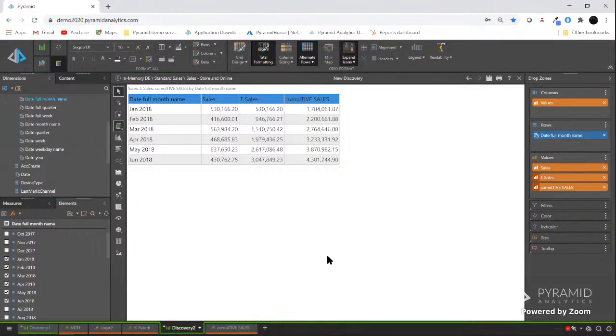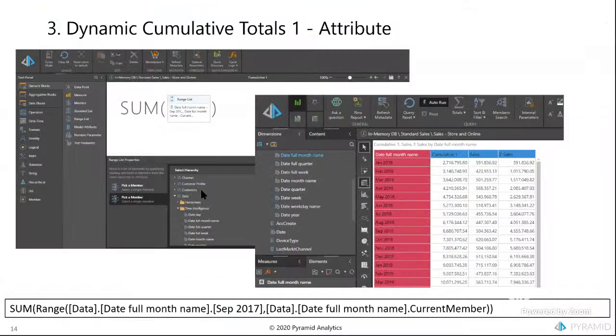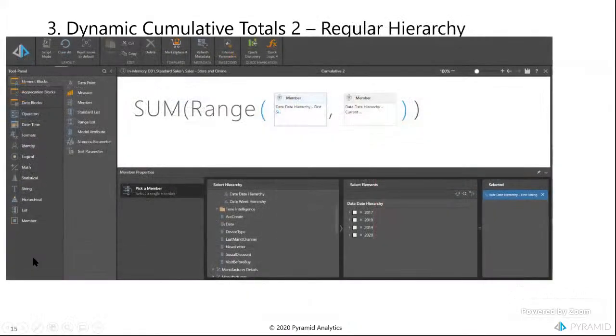Okay, let's look back and realize we're running out of time. Maybe we can rerun this one without the technical issues. So maybe I have done a total of 5 now if we include these 2 different versions. So again, here, look at cumulative totals, in this case a different way of calculating those using a regular hierarchy.